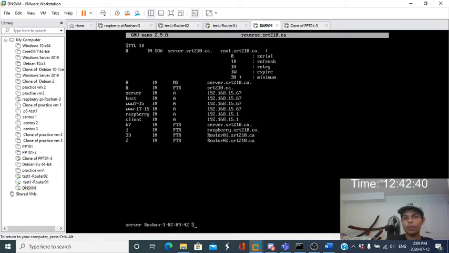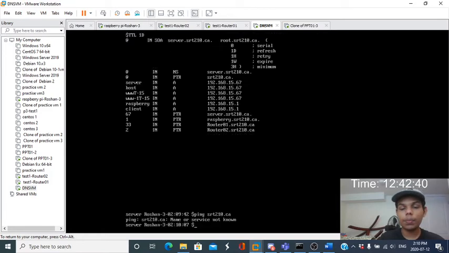Next, I'm going to type systemctl. Next, I'm going to try ping srt210.ca. Now the domain service is started. I'm going to ping it: name or service not known. So for that I'm going to type nano /etc/resolv.conf.